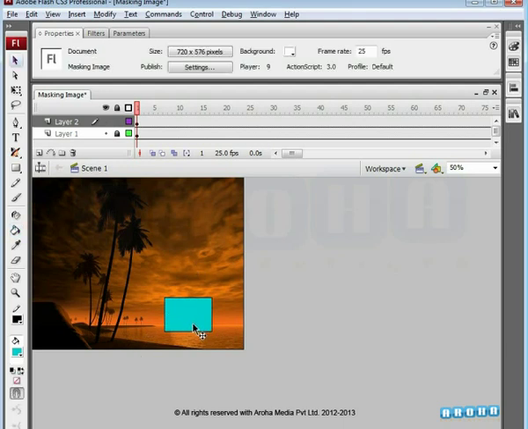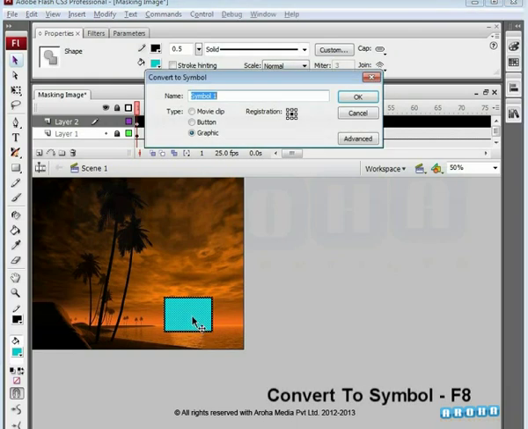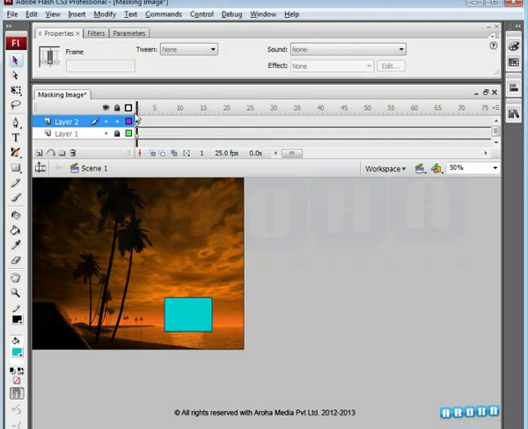Now, we'll turn the rectangle into a symbol. To do this, select the rectangle and press F8 to bring up the Convert to Symbol dialog box. Name it as Symbol 1. Observe that we have kept the graphic radio button on. Now click OK. From now on, we are going to animate this rectangle itself. Now, since it is a symbol, to animate it, we must use the motion tween.